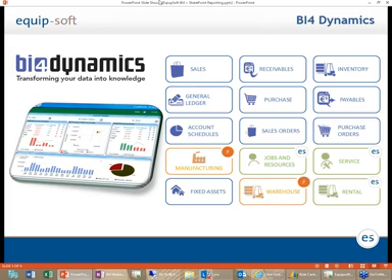So what you see in BI4 Dynamics here are the different components that come out of the box. Some of them are still work in process, or we're improving them.